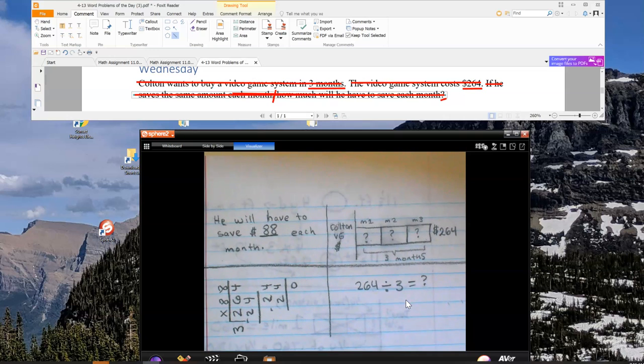All right, boys and girls, that's what you should have on your paper. Make sure you check that you have an answer sentence, a labeled model, an expression, and you solved it. Again, this will help you a lot on tomorrow's word problem of the day test. So we'll see you tomorrow for our word problem of the day test.